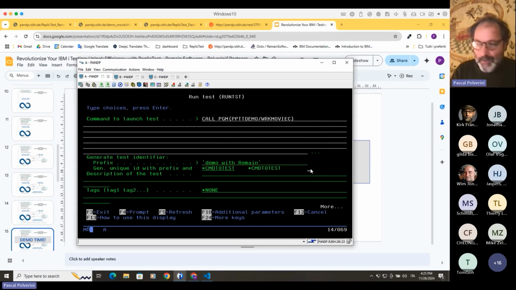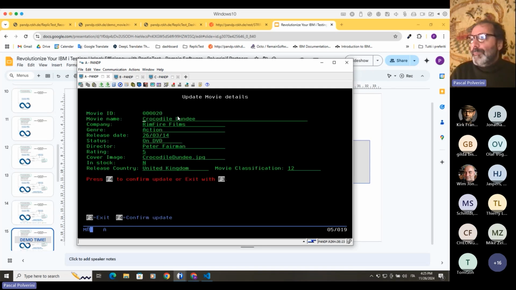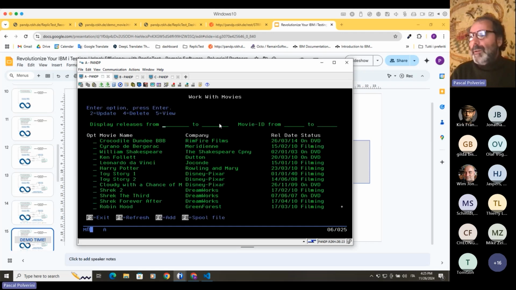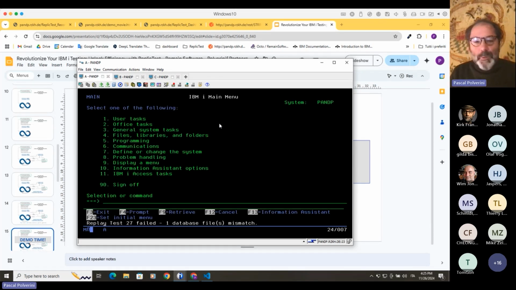Now, I will call the same program again. I just do an F4 here. And see, it initializes the data, but now I will put a different value to create a failure. Okay, I put a BBB instead of A, exit, and obviously the answer will be that there is a failure because there is a mismatch in the database, which is what I'm looking for. This is the foundation of the tool.